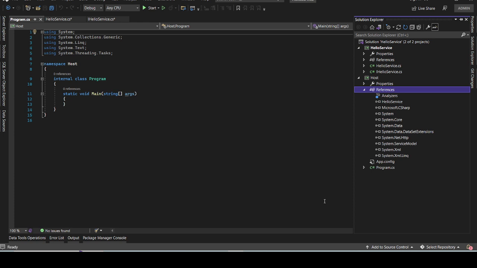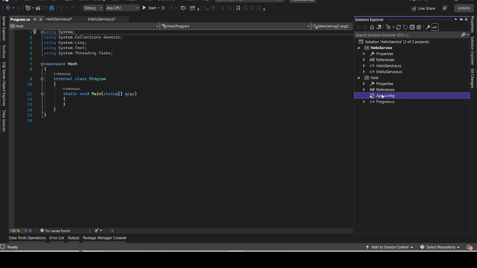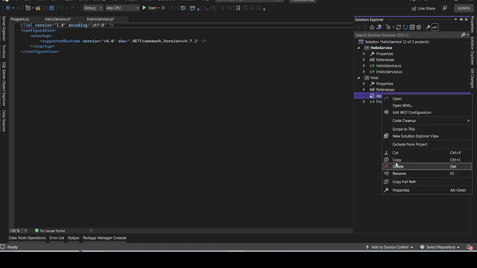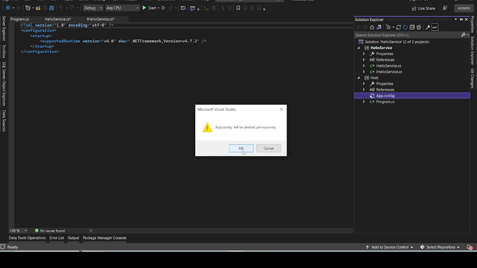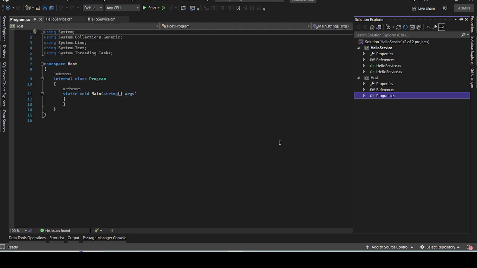The next step is to specify the configuration for the WCF service, HelloService, that we want to host. So let's add an application configuration file. But first we need to delete the auto-generated app.config file.